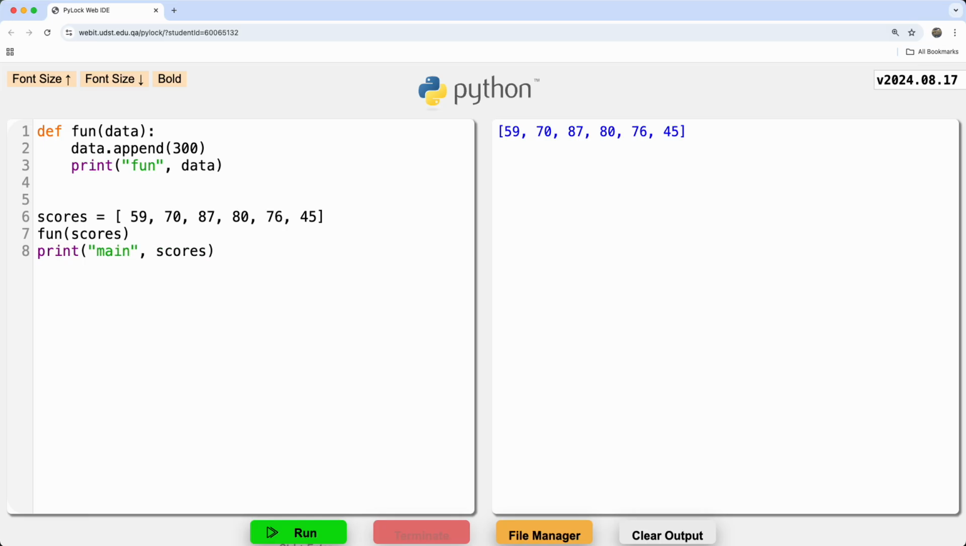Okay, here we go. Out in the main, what's happened to our scores? Will it be modified? Will it have that ugly 300 at the end, which seems like an invalid piece of data? Yeah, it will. Okay. Yes, it will. And of course, it'll look like it inside.